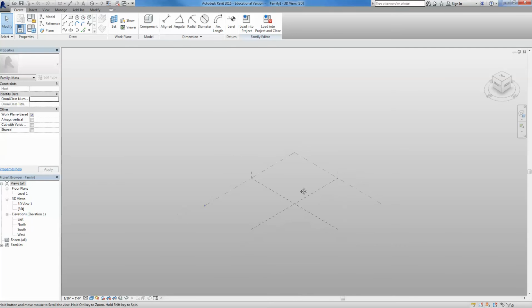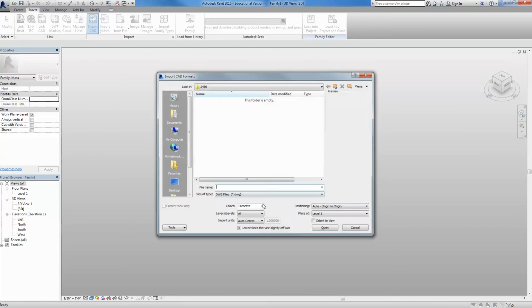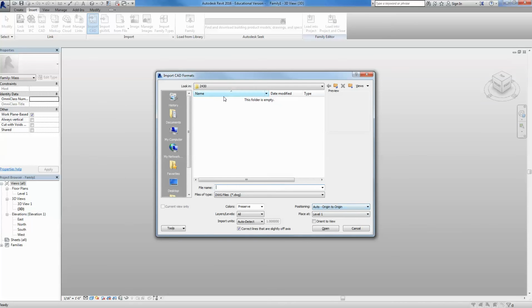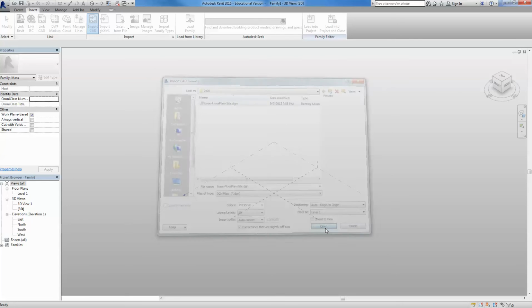And here we have to somehow insert. We go to Insert, Import CAD, make sure that it's origin to origin, and we select the DGN. If you have DWG, you select DWG. You say okay, open.